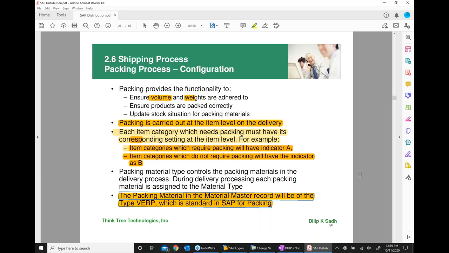Now what is the meaning of that? So let's say I'm putting a material in the box. Now box is also a material. I'm putting a material in the carton, and that carton is also material. I'm putting a material in the pallet, that pallet is also material. I am shipping material in that drum is also material. So using the material type VERP, we can create a material for packaging items, for example, boxes and cartons and pallets and drums and all that. So that's why we have a material type VERP.